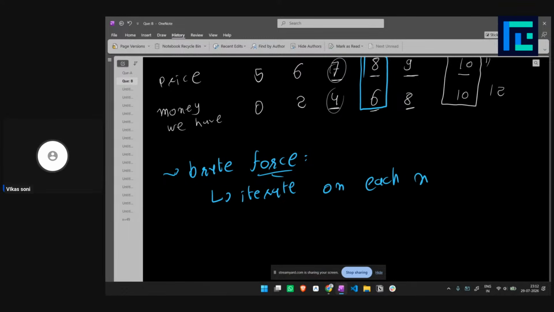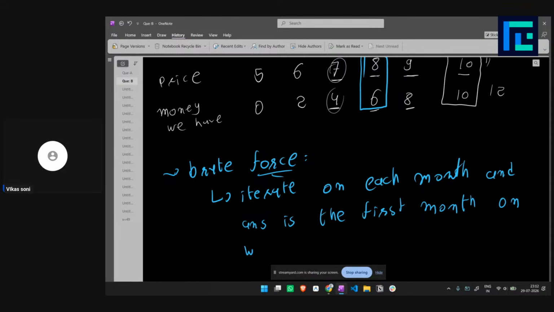On each month, the answer is the first month on which we can buy the GPU.